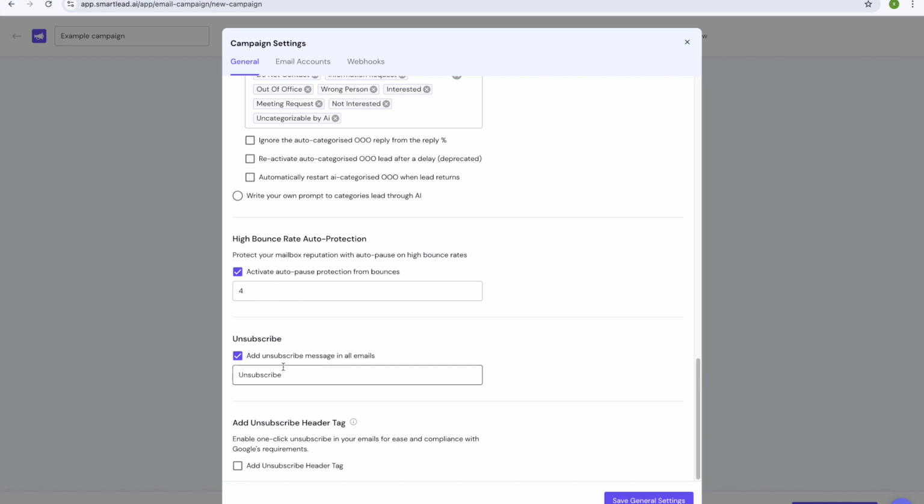And then unsubscribe. Very, very important part of CAN-SPAM. As I mentioned before, you have to be compliant with CAN-SPAM. You must have an unsubscribe message in all emails. I just put unsubscribe right there. You could change the wording around however you'd like.